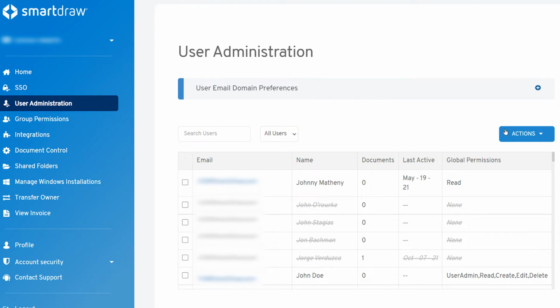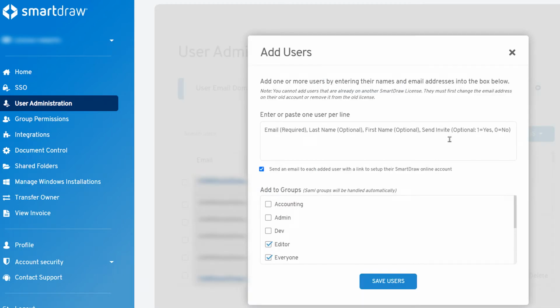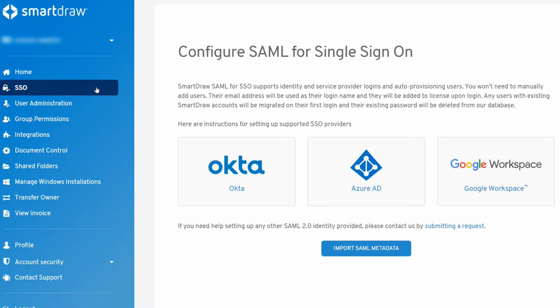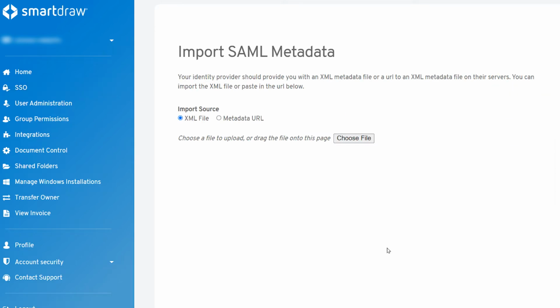First, you can easily add a new license administrator here by either assigning an existing user or adding a new user as an administrator. SmartDraw lets you automatically provision thousands of users using single sign-on and assign access based on existing corporate permissions and groups. It's the easiest way to deploy SmartDraw in a large corporate environment, whether you're using Okta, Active Directory, Google Workspace, or another identity provider which supports SAML.